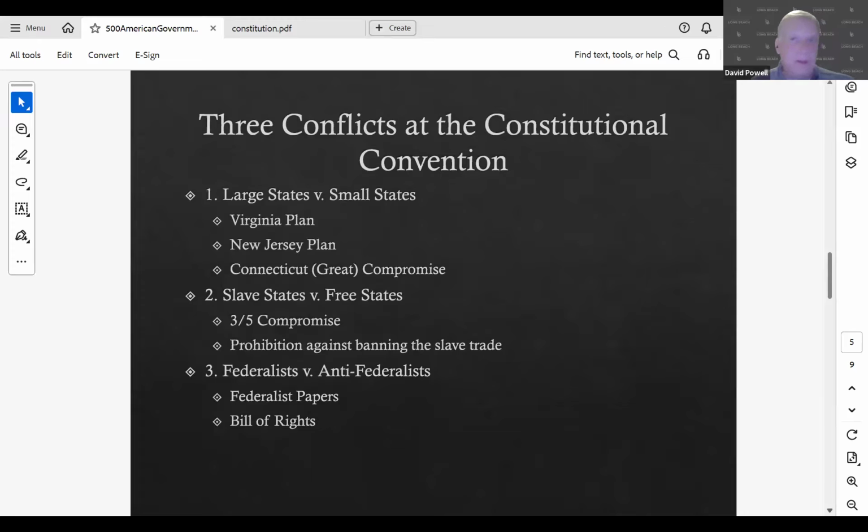The third conflict at the Constitutional Convention was a conflict between the Federalists versus the Anti-Federalists. Federalists wanted a stronger national government in the Constitution. Anti-Federalists wanted power to remain with the state governments. So they believed in states' rights. So since you had two completely diametrically opposed positions, you had to try and figure out some compromises in the Constitution in order to deal with that conflict.